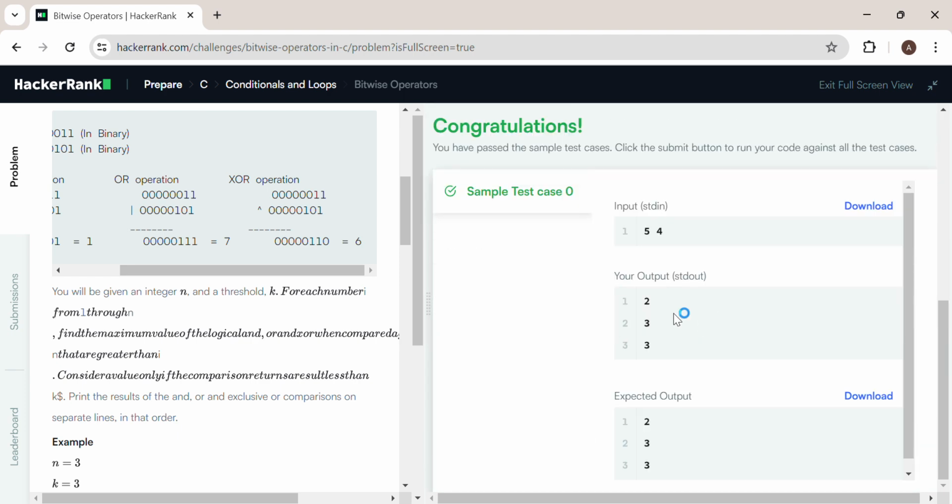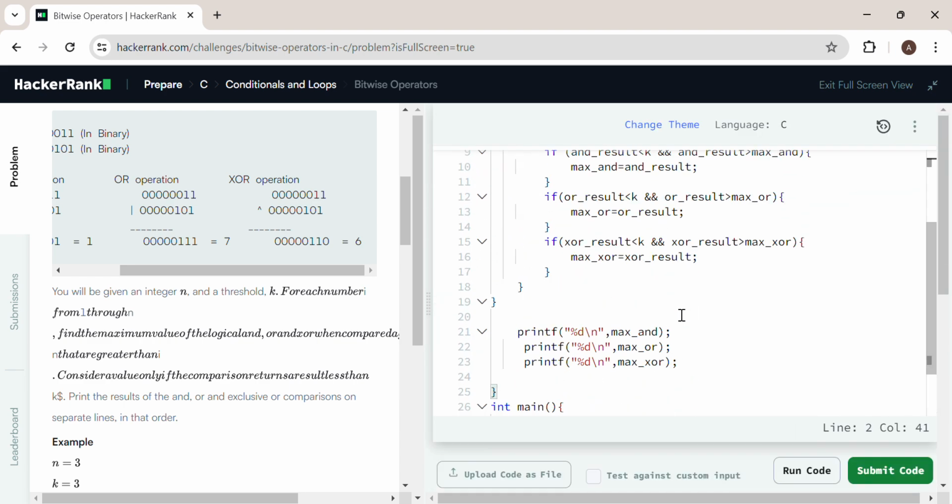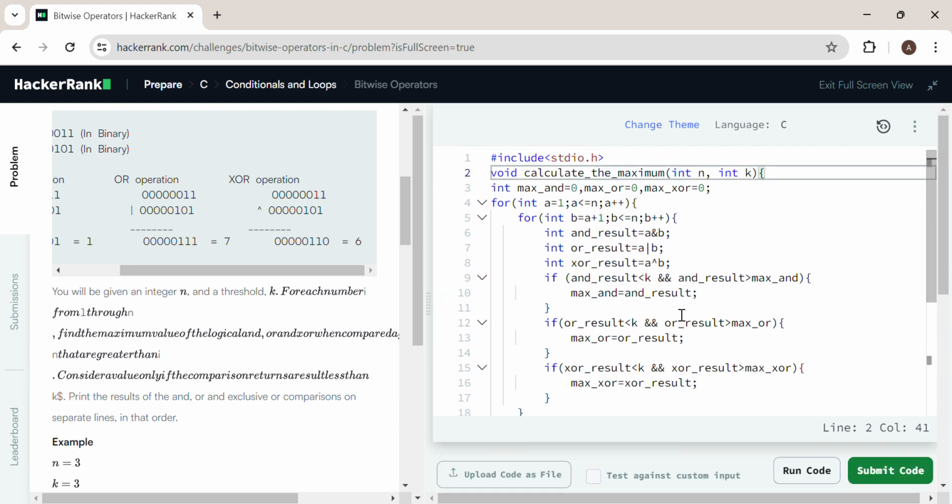So let me explain the code. First, we included the standard input output library. Then we use the function to calculate the maximum. This line indicates the function which calculates and prints the maximum value for the bitwise operators. Then we declare the variables to track the maximum value: max of and, max of or, max of XOR, initially equal to 0. These variables store the maximum results of and, or, and XOR operations.